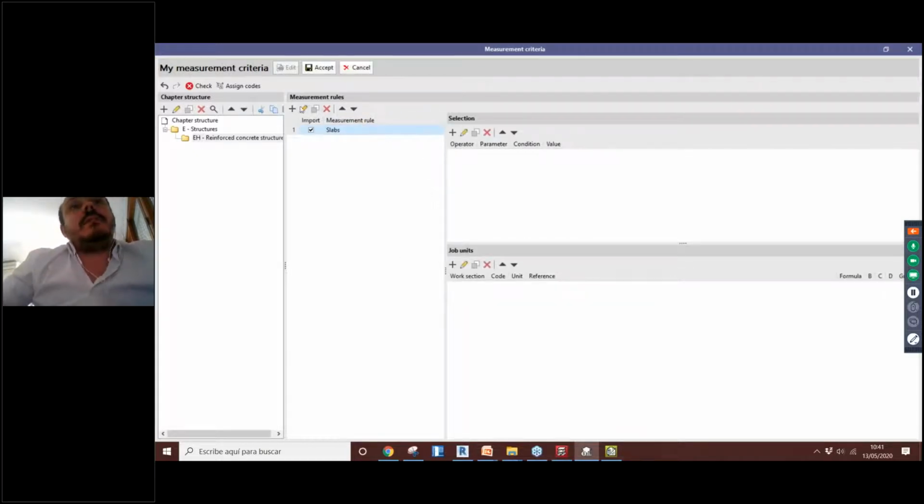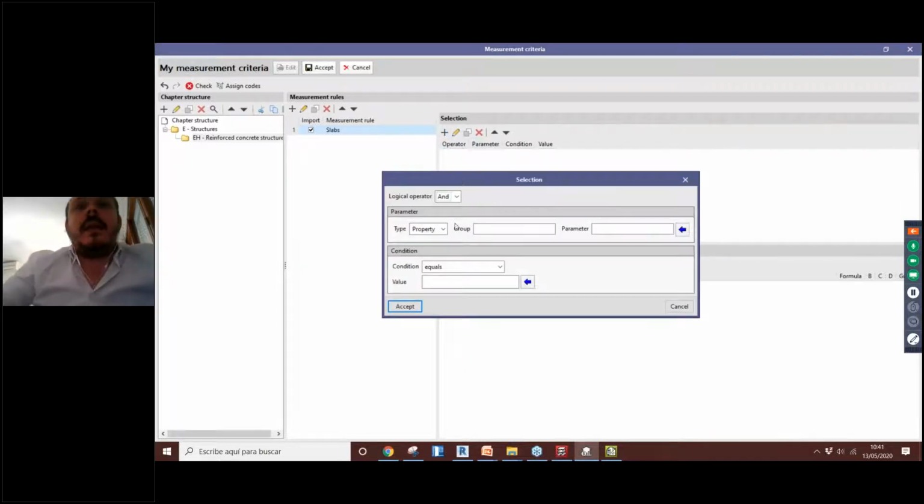When we create these measurement rules, we have to select information from the model. We said that would be the volume of the slabs, and then add some job units, which means some concepts from the price bank. So first the selection. I will create here a new selection, and then I will specify a parameter that was previously created by the program that generated this IFC, in this case Autodesk Revit. This parameter will be inside of a group of parameters.